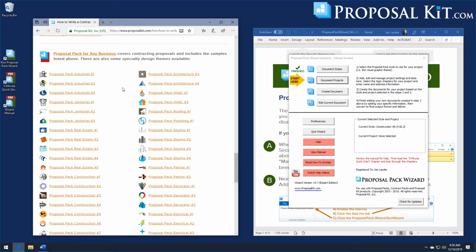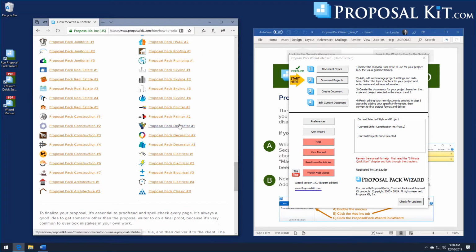So a lot of times people will pick a design theme that matches their specific type of business or project. So if you're a roofer, you might look at the roofing proposal design theme. If you're a painter, you might look at one of the painters or decorator design themes. If you're an electrician, you might look at one of the electrical design themes, and so on.